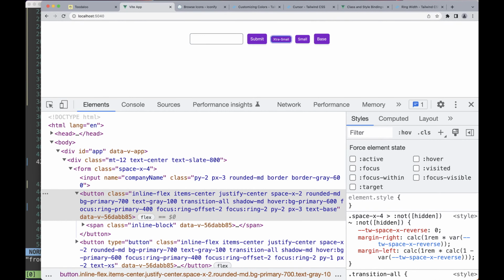So we've styled some basic buttons. We've given them hovers. We've given them focuses. We've given them shadows so they look a bit more like buttons. And I'm fairly happy with that. So let's commit. Okay, lots of changes here.